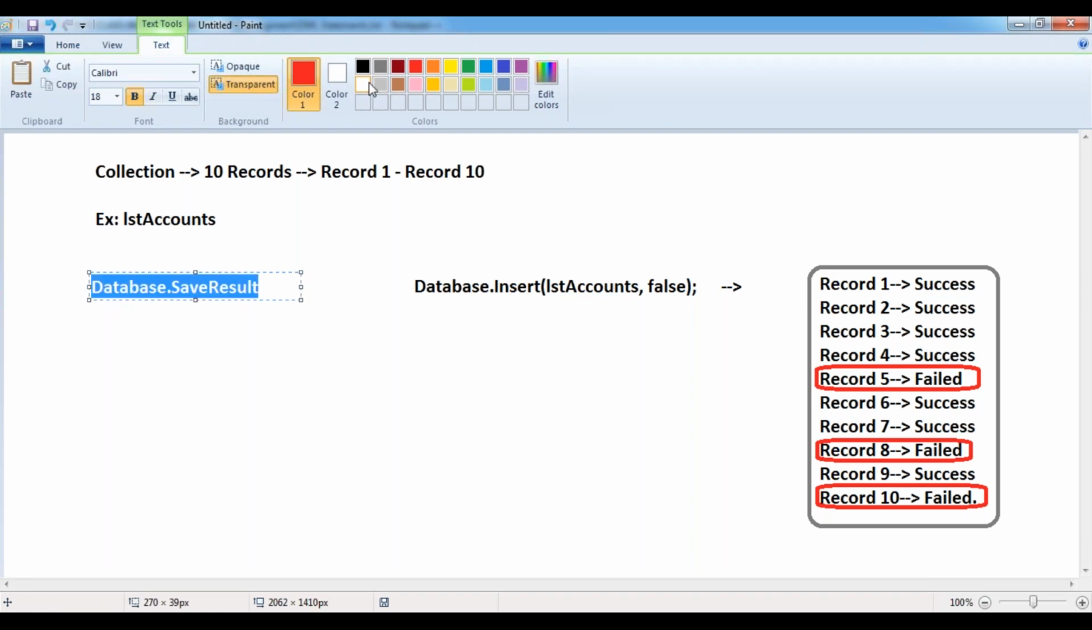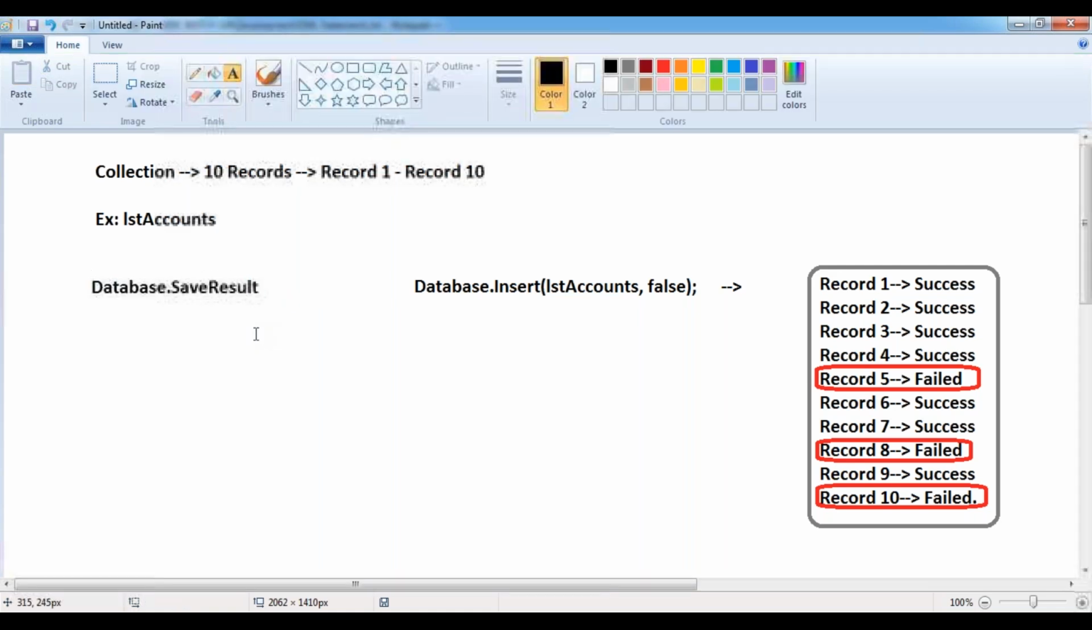Database.SaveResult is a standard class given by Salesforce, which holds the result of only one record which you have inserted or saved. It indicates the save result. That means upon saving a record, whatever result is available will be stored inside that SaveResult class. Understood the concept here?